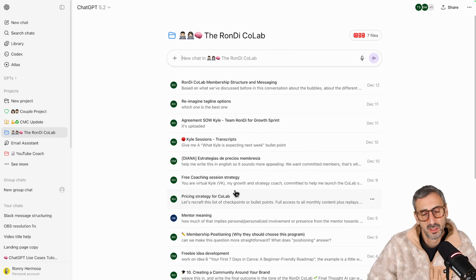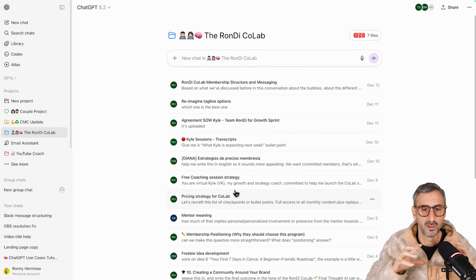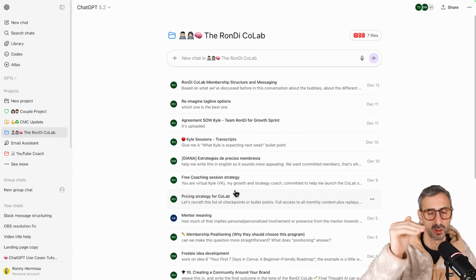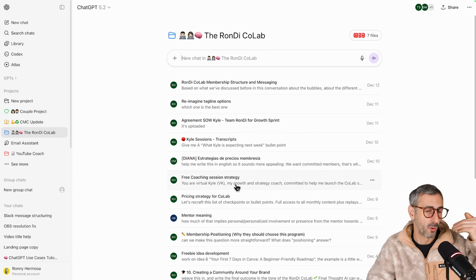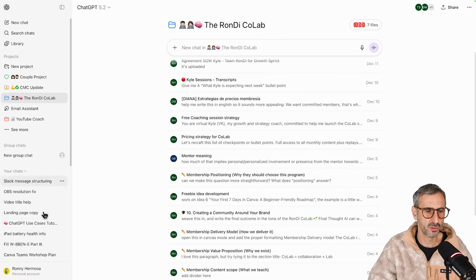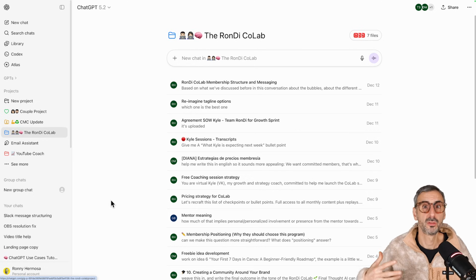Yeah, so it's really useful to have a folder in ChatGPT or workspace dedicated to that specific project, because I know that all the conversations are covering a part of that project. And it's just like, I don't need to search through my chats. I know I just need to come right here, click on the RonDi CoLab, and access all of these conversations. So a real time saver and a real way to stay focused.